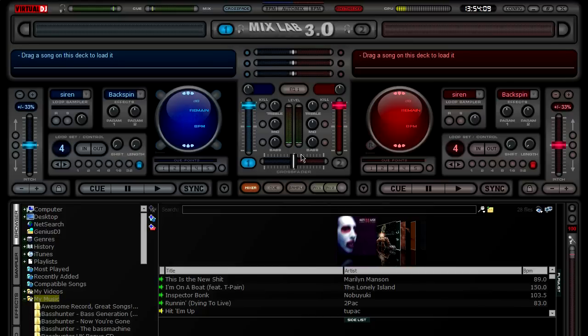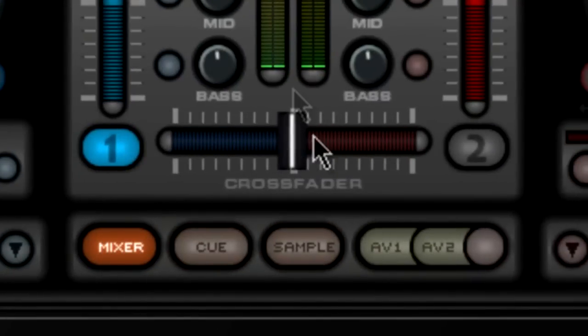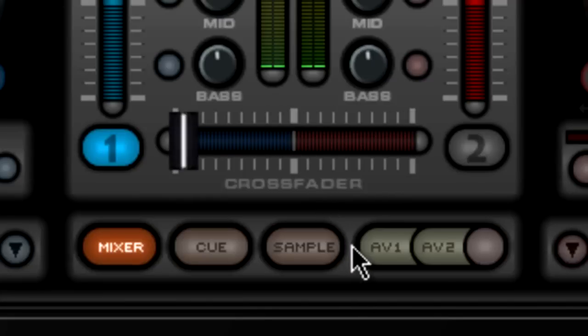So first of all, you want to have your Virtual DJ open, and you want to set up your keyboard shortcuts for your crossfader right here, so you can easily crossfade, because you're going to probably need this.